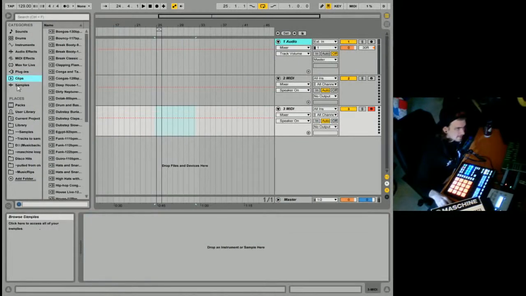Clips, not applicable unless you did basically loops. You can drag in, and then your samples. That's just your samples basically.